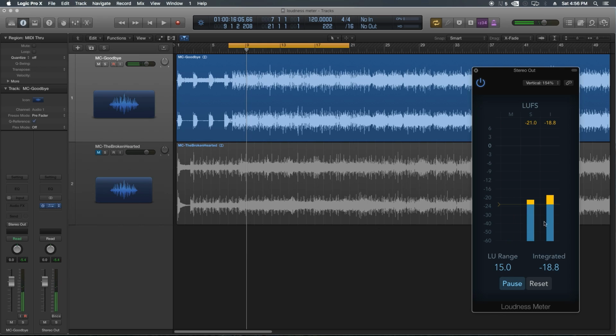So you can see there that there were three different meters. You have one that's labeled M, S, and I. M is momentary loudness, S is short-term loudness, and I is integrated loudness level. Most of the time, overall, we're going to be looking at the integrated level. That's sort of like our long-term loudness level.